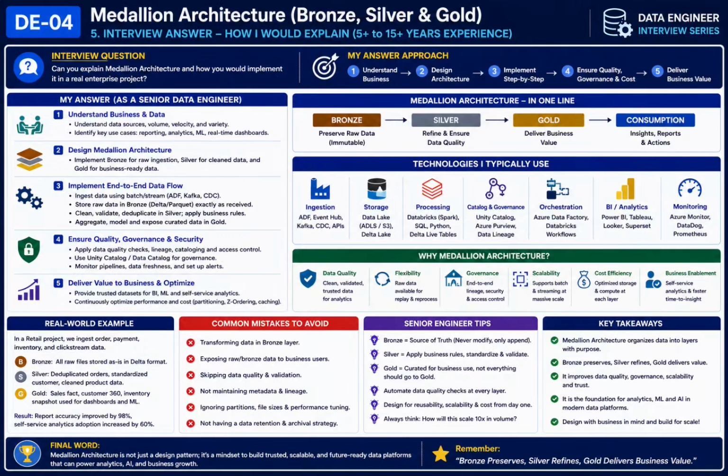Our answer would be, Medallion architecture is a layered data architecture that progressively improves data quality while preserving traceability and supporting scalable analytics. We begin by understanding the business requirements and identifying all data sources. Data is then ingested through batch, streaming, or CDC pipelines into the bronze layer, where it is stored exactly as received to preserve the original source data.